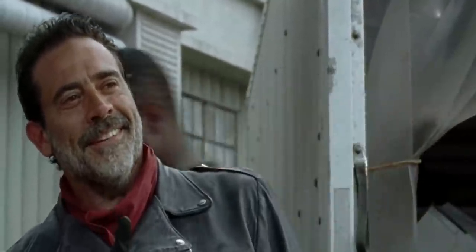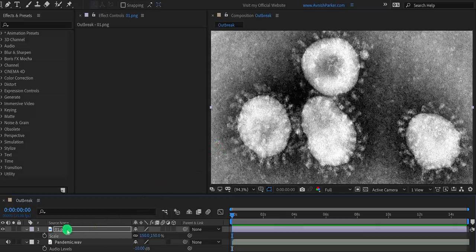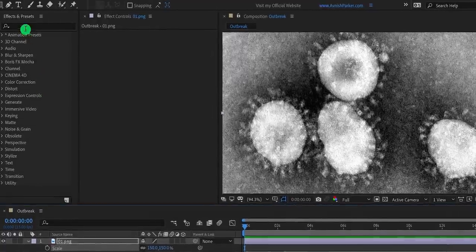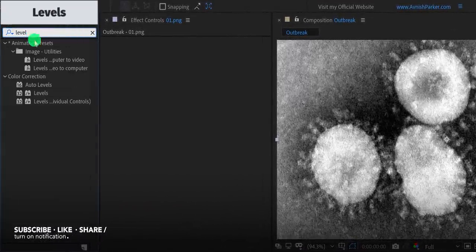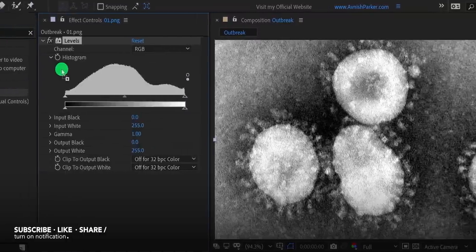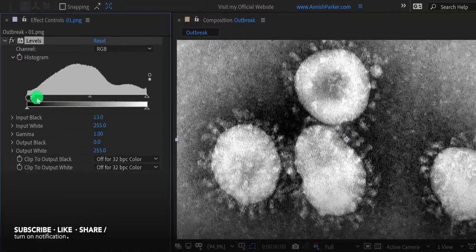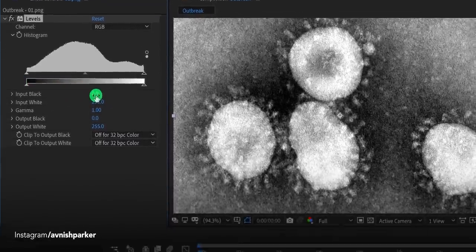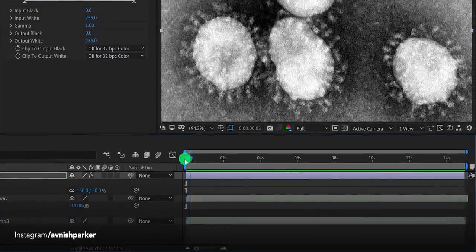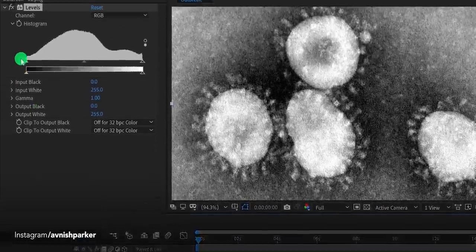Let's add some animation to it. Go to Effects and Presets, and search for Levels. Apply it onto the layer, and let's adjust a few settings. I'm going to use this slider to add a reveal animation. So let's do it. Make sure you are at the first frame, and then add a keyframe on the histogram.